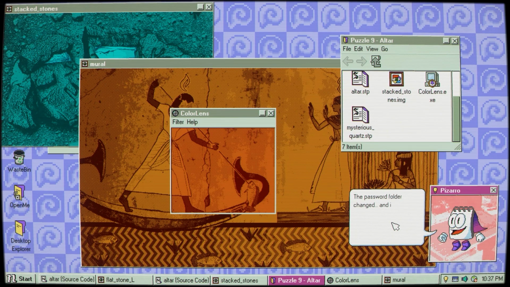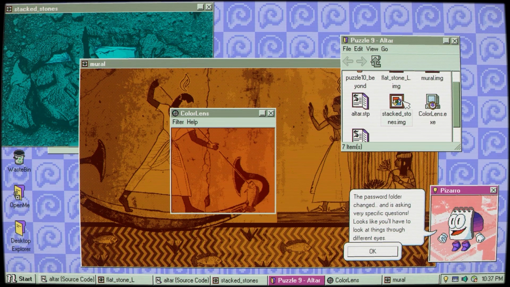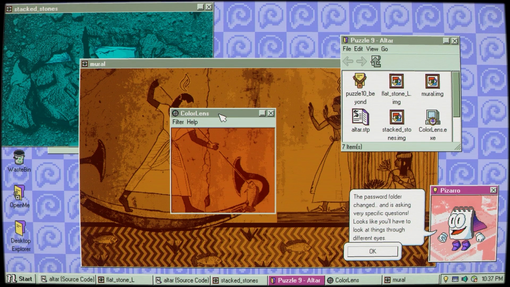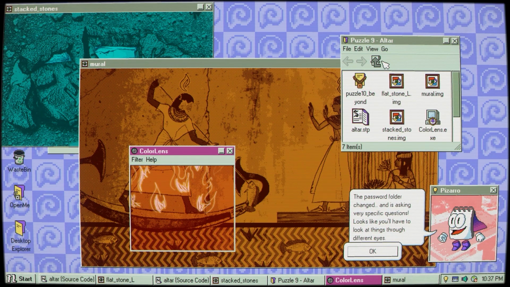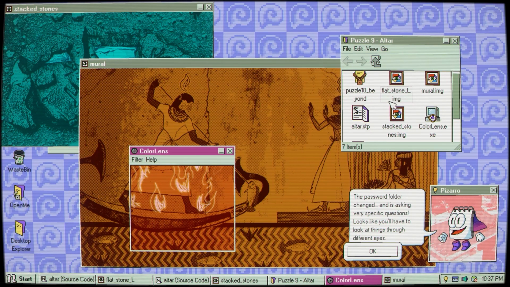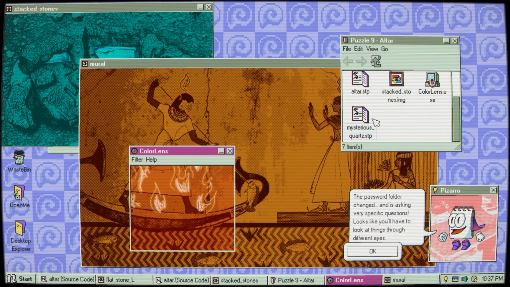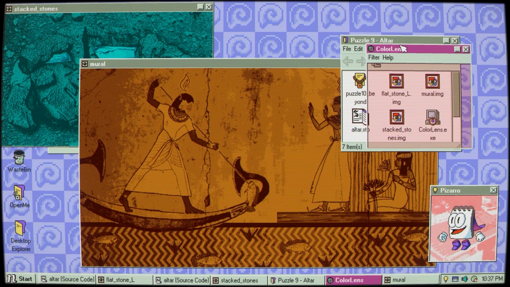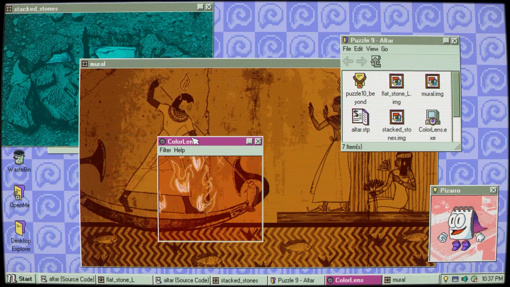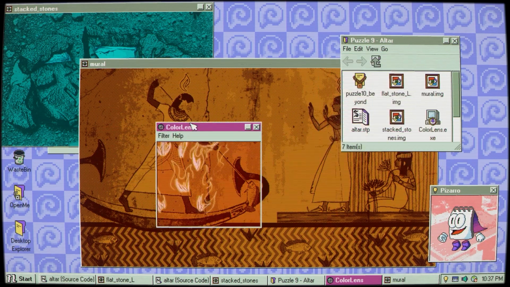Password folder changed and is asking very specific questions. Looks like you'll have to look at things through different eyes. Altar. The password changed. Yeah. Look at things through different eyes. What do I look at? So fire. Yeah.